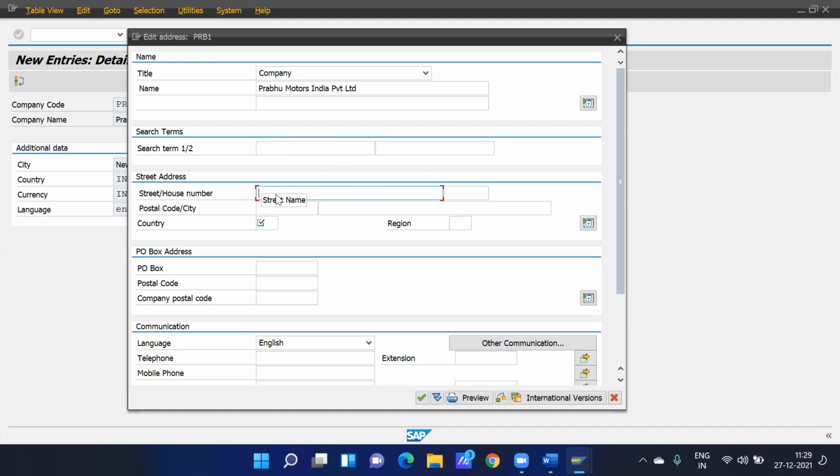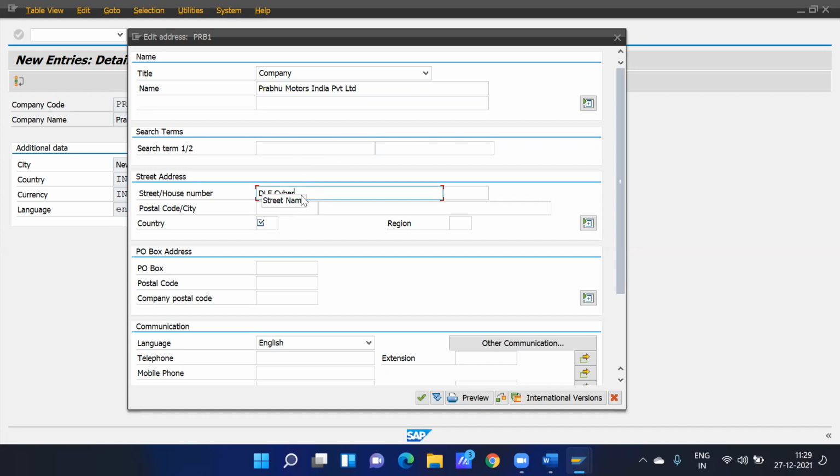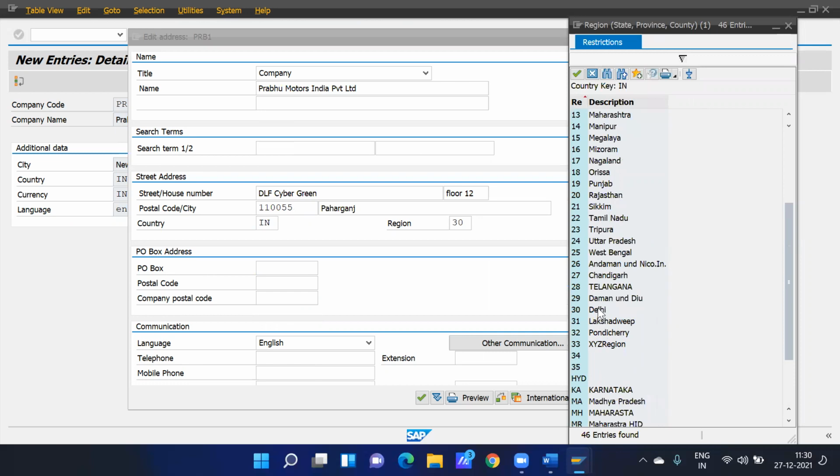And here I'm giving the address. Let's say DLF Cyber Green, Floor 12. And postal code, let's say 110055, Paharganj, India. Region: for Delhi, we have 30. Each and every state of India is divided into some region code. So you have to copy. I'm using Delhi, that's why it's 30.